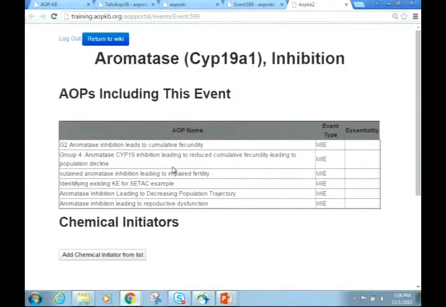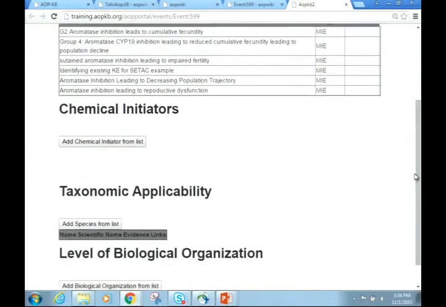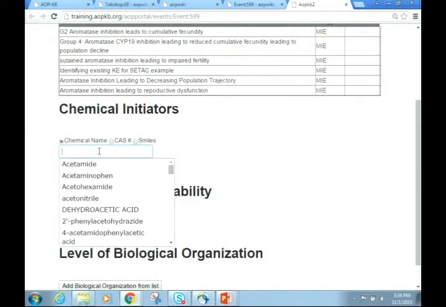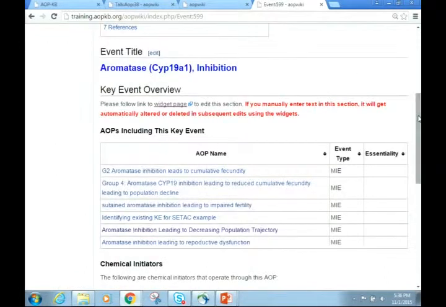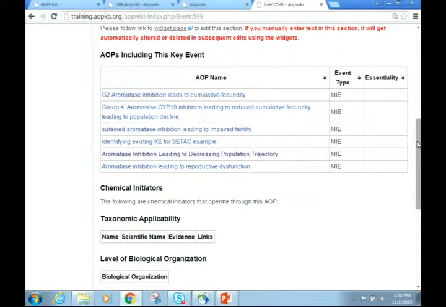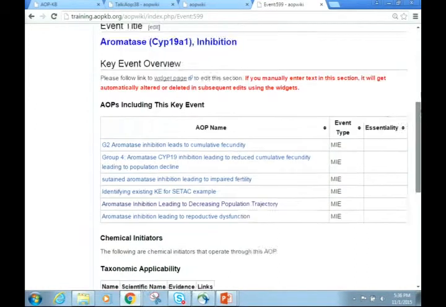We go to a widget page for each one. It has the ability to add. So again, the bulk of the widgets correspond to the AOP page. You would notice that I was not able to edit this section on the key event page. This gets automatically populated. So changes on the AOP page would influence this table, but there's no editing here on this one.